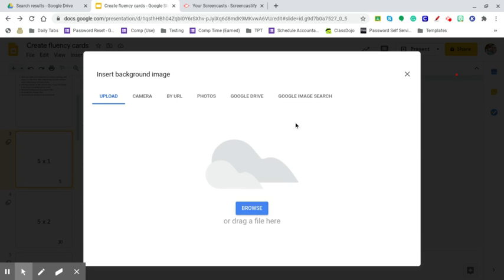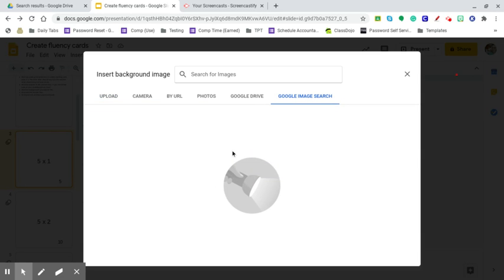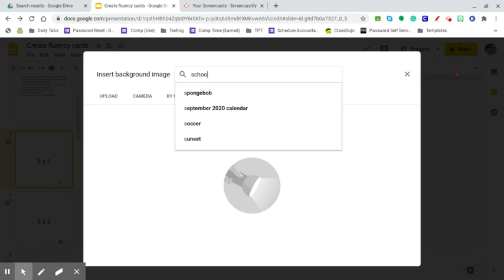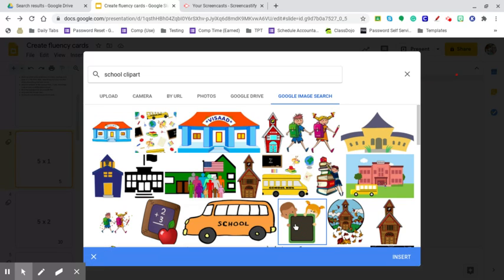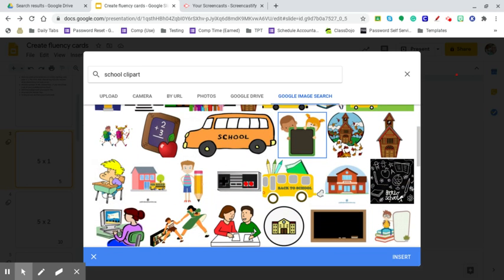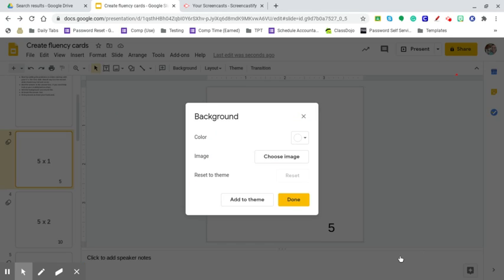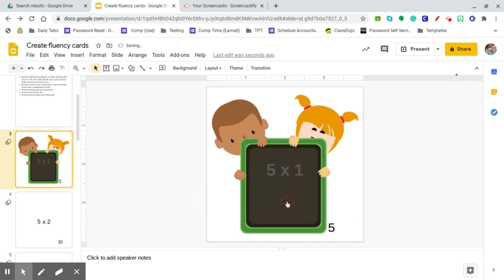And Google image search. Let's see what happens if I do school clip art. Remember, clip art's the one that gives you the kind of cartoony looking stuff. So, ooh, look, I kind of like this one with the little boy and the girl. So I'm going to use this as my background. Let's see what it looks like. Insert. And done. Okay, that actually looks really cool.